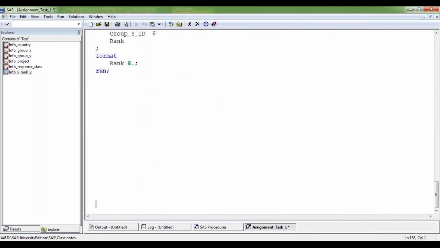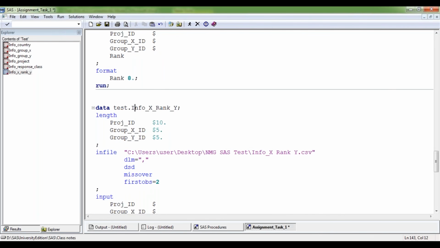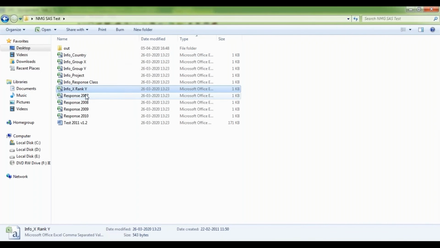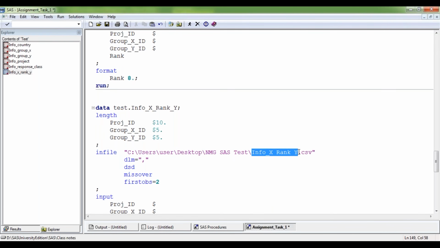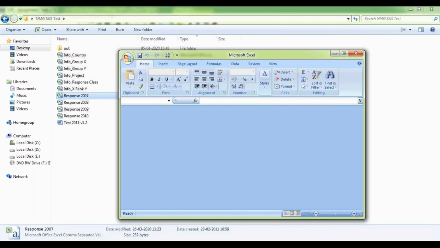I have to go with 4 of them like this. Already I have created one. What is that? Let's say, response 2007. This is my input file. For this, I have to create one data set. This must not be a permanent data set because only the response I have to store as a permanent data set. The rest of them, I don't need to save as a permanent data set. Then if I look into the data set properties, all of them must have the same variables. Then only I can append it.